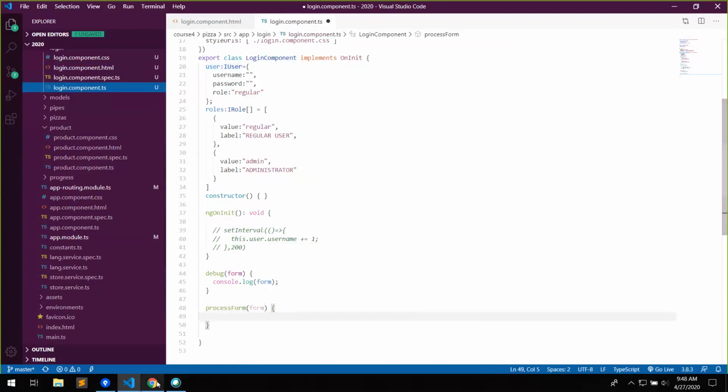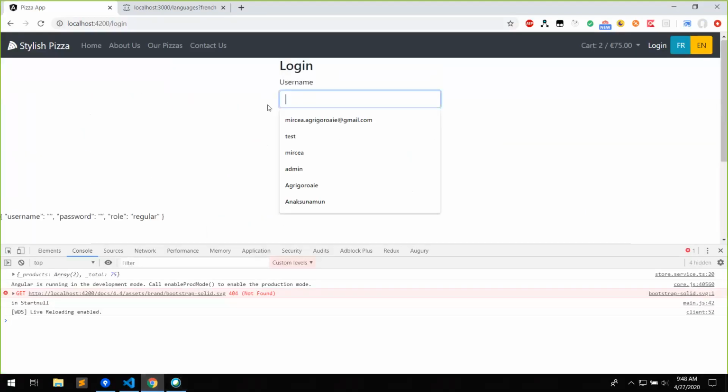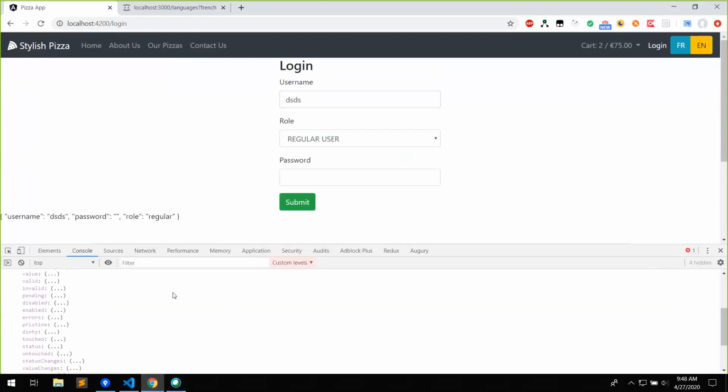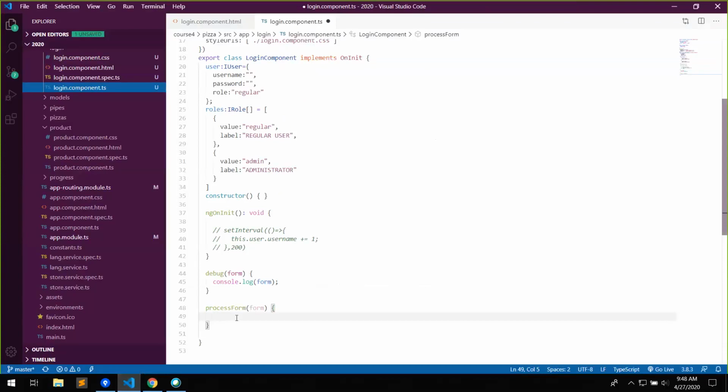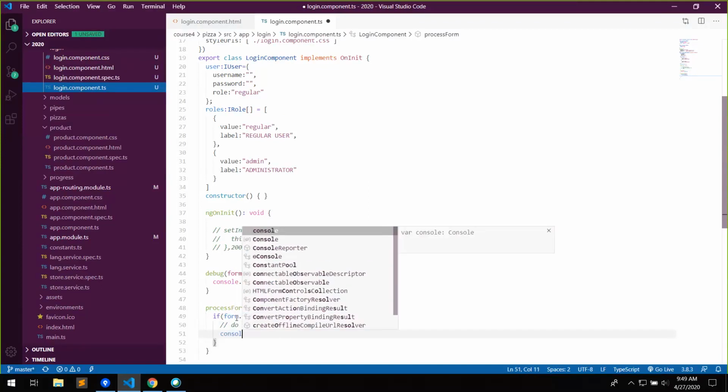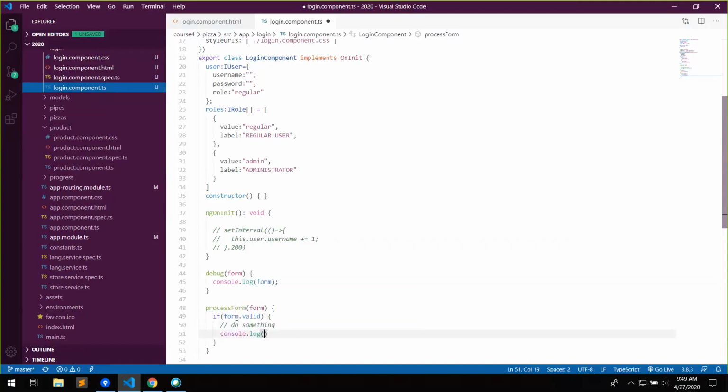So if we look in the properties here for the form, you can see that you have this property called valid and invalid. So we can also double check in the backend. So we can say here, if form is valid, I don't know, do something, and in this case let's console log form value. Otherwise, let's show another.